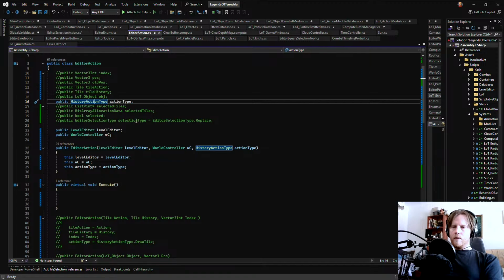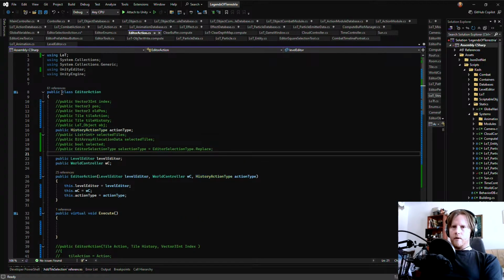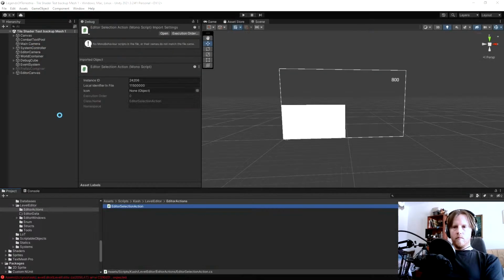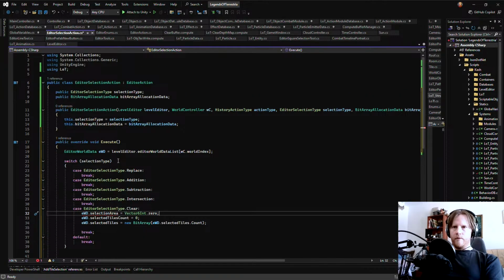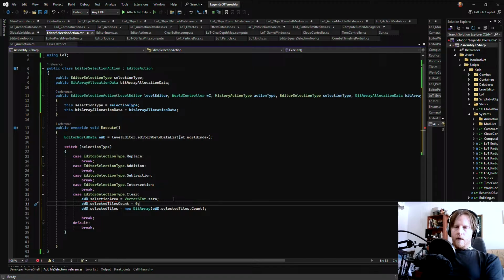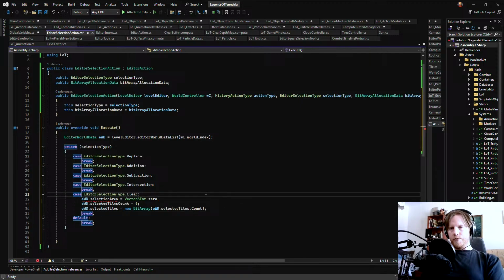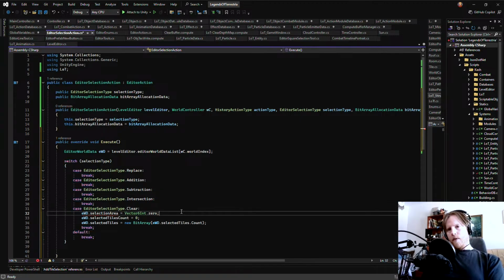But I'm reworking it now so that instead the editor action class is just a base class, and then we use inheritance, and we actually create an editor selection action here with an execute override so that it can have more proper behavior that's contained in the action itself instead of having to be contained in the level editor.